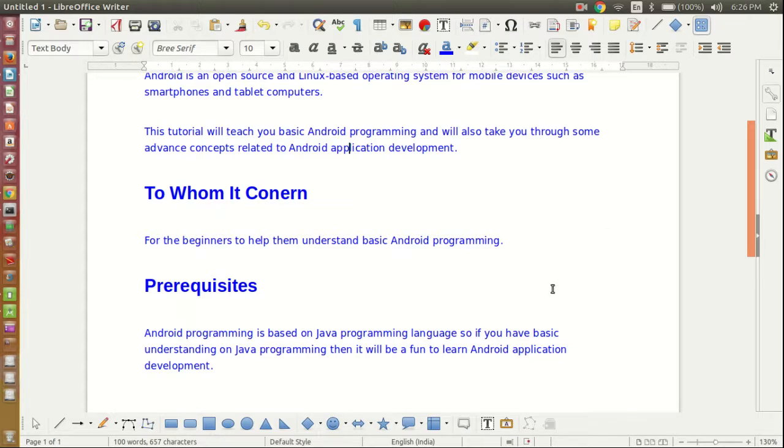To develop the Android application, we need the Java programming language. So you should be familiar with the Java programming concepts, like what is a class, how to create the class, how to create the method, how to create the class member variables, how to create the static member variable, how to create the static method, how to use synchronization. So these are the things we need to have.